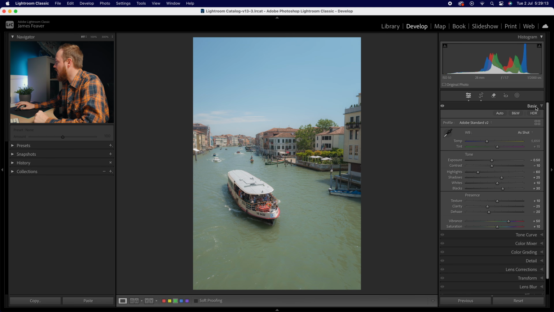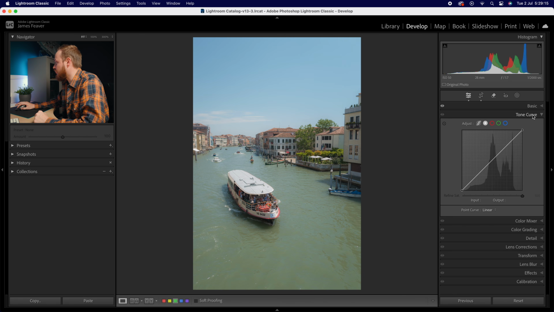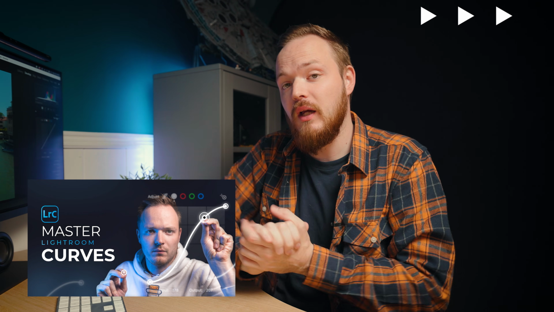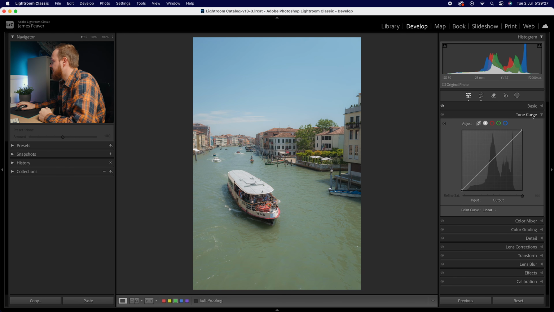Now what we'll do is jump out of the basics here, and go down to tone curve. Now tone curve's a really great tool, especially if you wanna add contrast into the exact parts that you want in the photo. Again, if you do wanna know more about the tone curve, I've actually got my masterclass video you can watch here. But in today's video, what we're gonna do is just create a very simple S-curve.